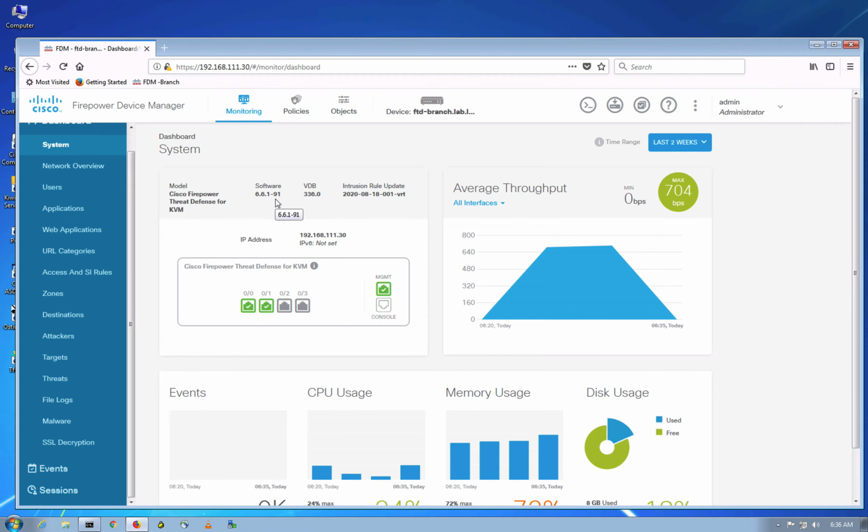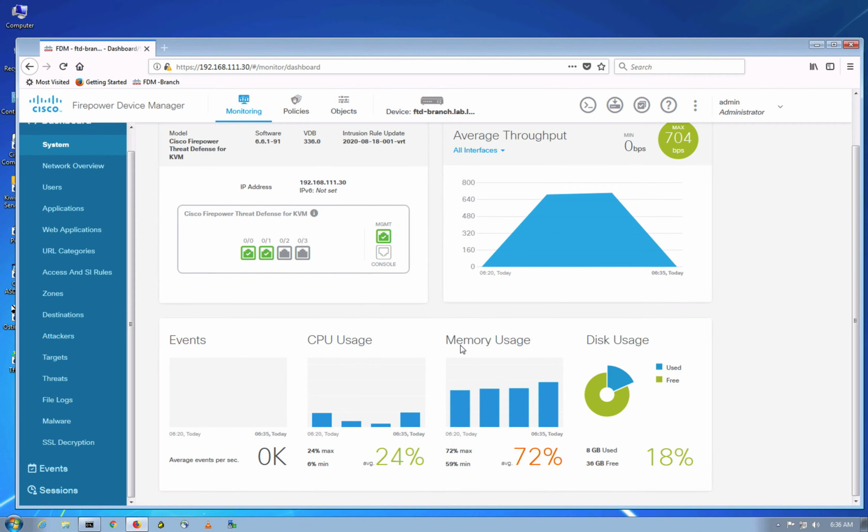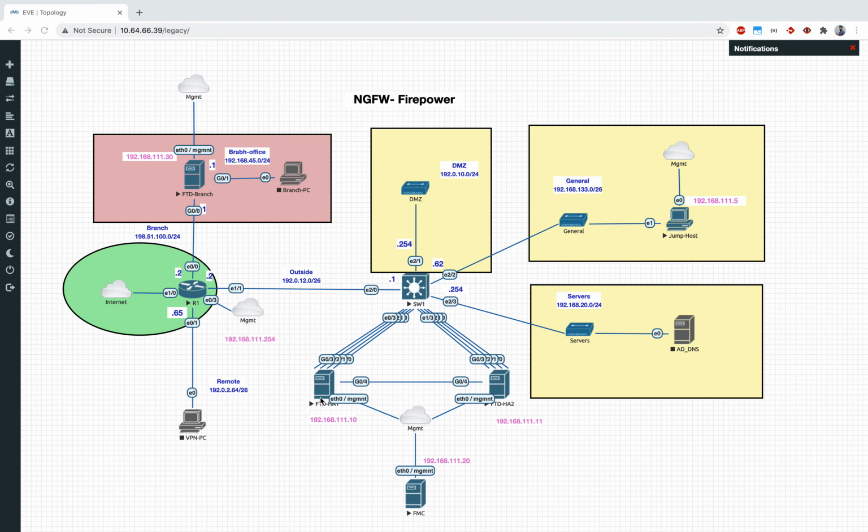So FDM is basically bundled on box. It's like on box management center, and you can use this if you're managing one single FTD, right? Now I'm gonna pause the video and wait for my rest of the FTDs and FMCs to come up, so that we can do the initial setup on those two guys as well and onboard them to the FMC, right? So I'll be back in a minute.